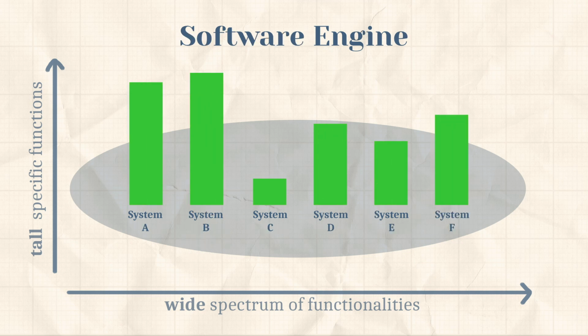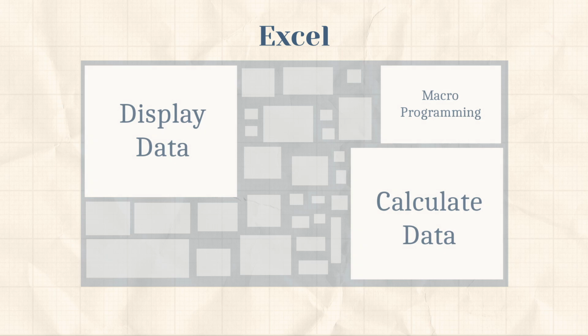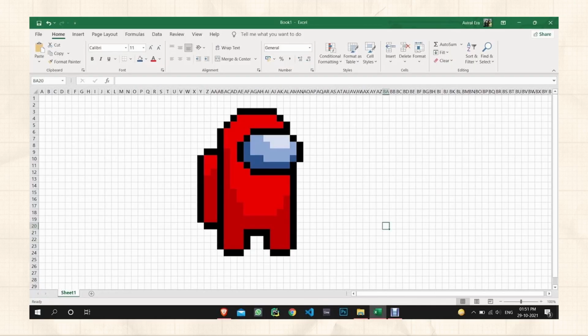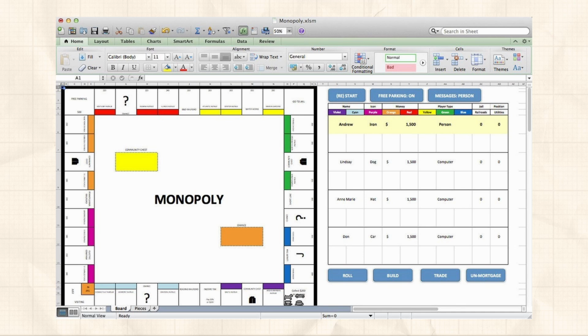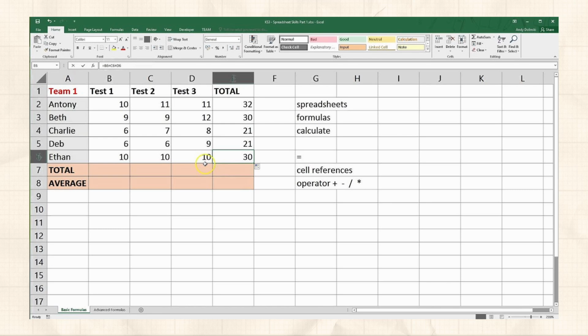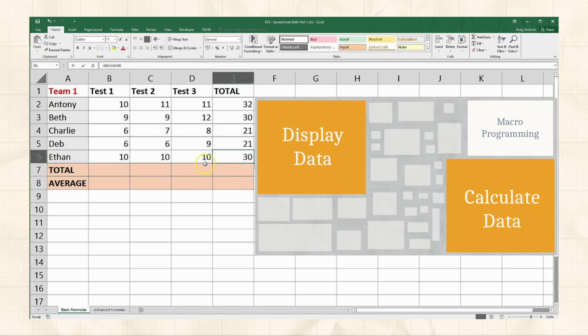It sounds weird, but most softwares work that way when you think about it. Excel, for example, is a wide software combining the specific tall functionalities to display and calculate data. That means that you can use Excel to paint pixel art, make a spreadsheet, or even code a simple game in it. The spreadsheet part is the one Excel really excels in, because it uses the two main functionalities best.